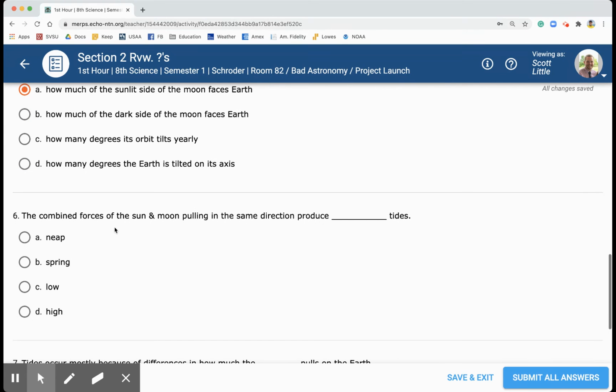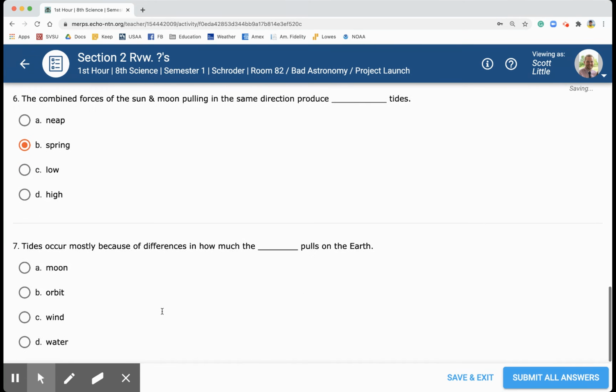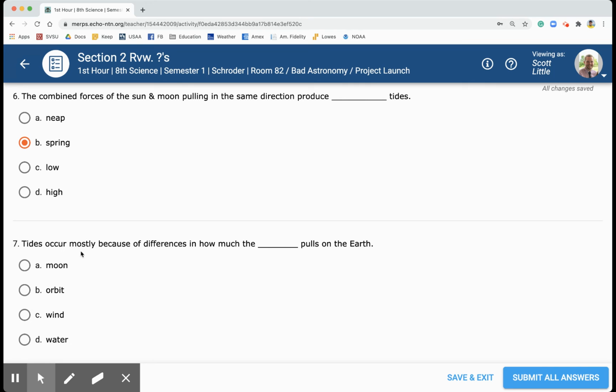The combined forces of the sun and moon pulling in the same direction produce blank tides. This, if you run through your sections, talks about tides, specifically on page 33, and it's going to be spring tides. All right, tides occur mostly because of differences in how much of the blank pulls on the Earth.